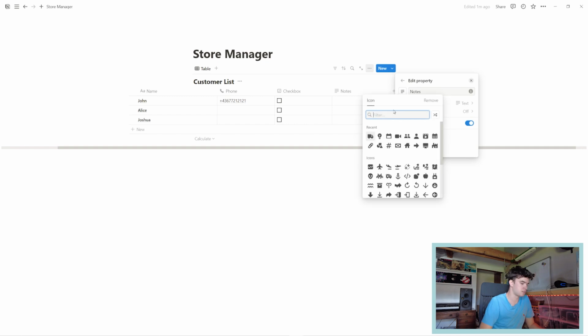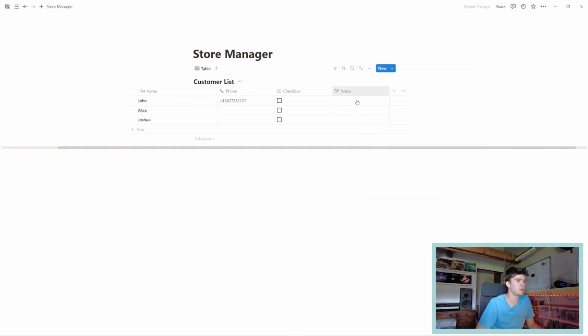Here I can also change the icon. So I'll maybe look for a pencil. There we go. All right. And now we have some basic properties set up in our database. We have given it a title, and up here above the title you have the views. So right now we have a table view.